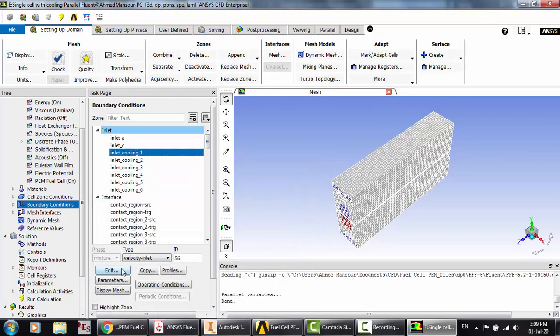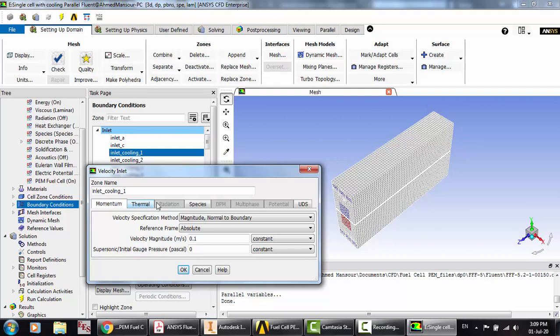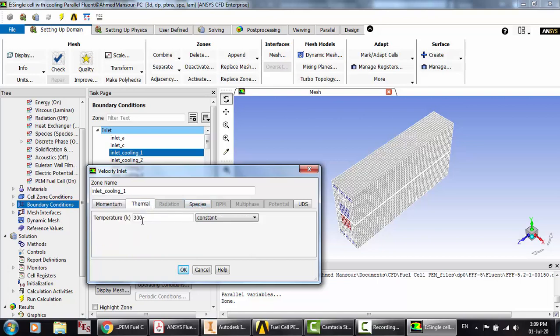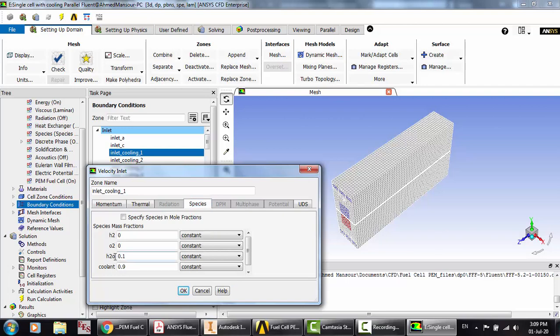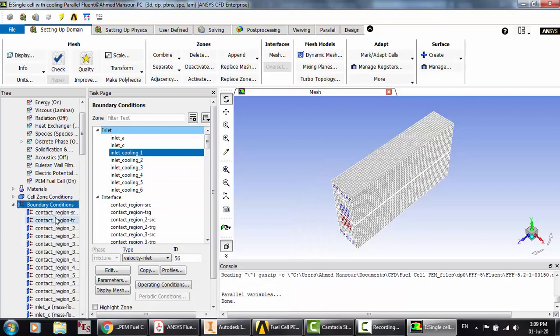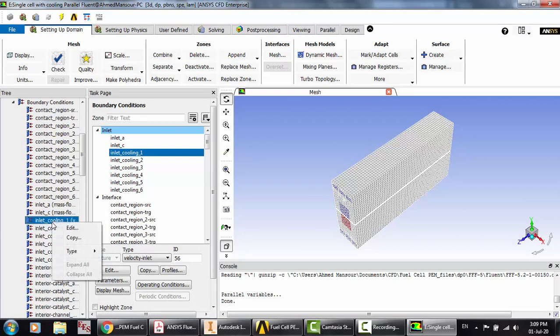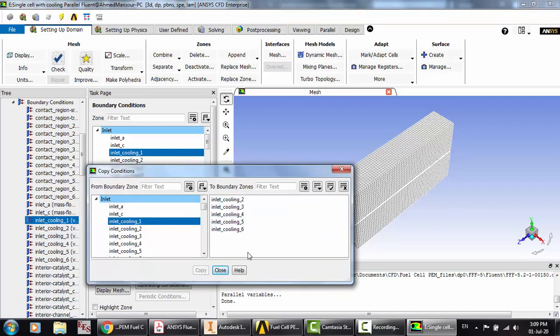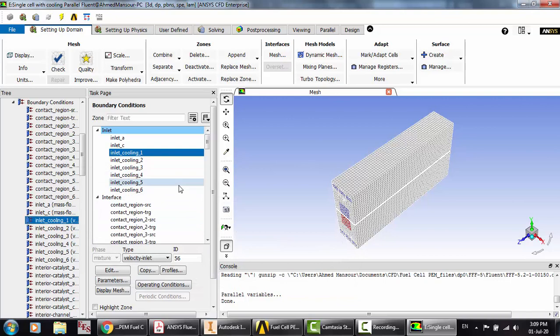Okay. Here is inlet cooling. Because I'm gonna repeat everything for the inlets, I copied them. 0.1 meter per second, 300. Okay. Species. You can put it at zero, by the way. I was trying to test something just for me, but the coolant here is gonna be one and everything is gonna be zero. And here I did not change this, I just left it. Then I copied this inlet cooling one and used it for all inlet cooling zones just to save your time.